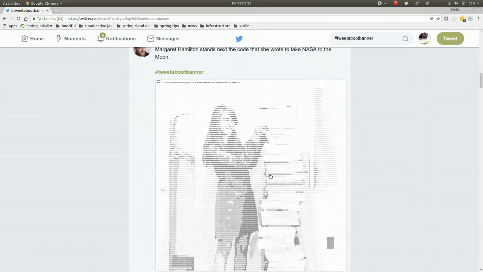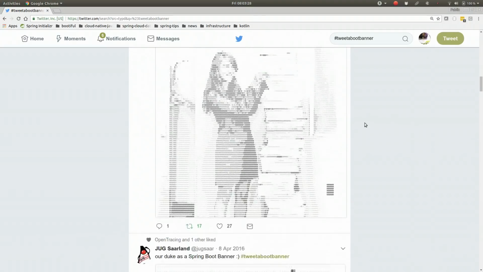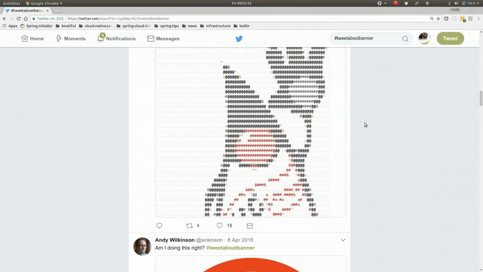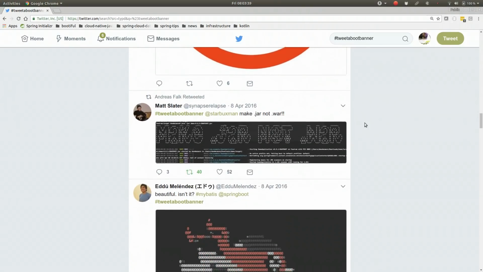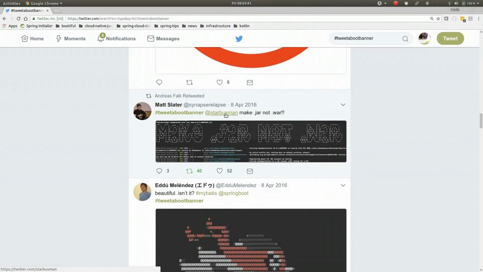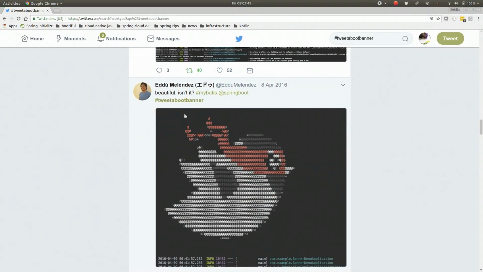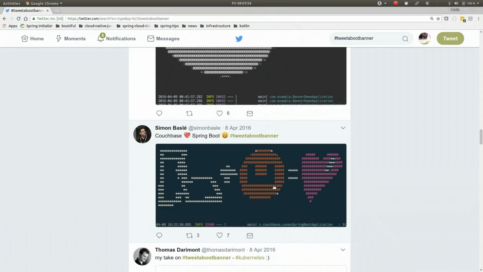Here's Phil Webb showing a photo of Margaret Hamilton standing next to the code that she wrote to take NASA to the moon using the Spring Boot banner. The Sarland Jug responds with our Duke as a Spring Boot banner. Andy Wilkinson, of course, didn't quite get the idea, but we'll give him a pass. Matt Slater mentioned me and says make jar not war, and there's the ASCII artwork there. Edu Melendez, community member and legend, responds with the MyBatis logo as a tweet a boot banner. Simon Bosley, at the time at Couchbase, showed a photo of a boot plus Couchbase logo equals heart. That's awesome.